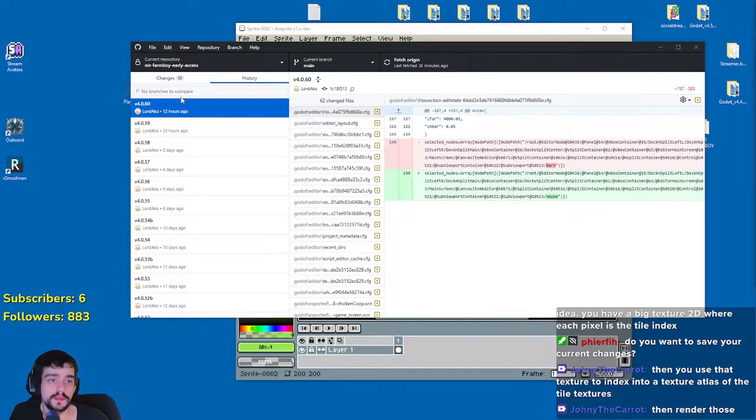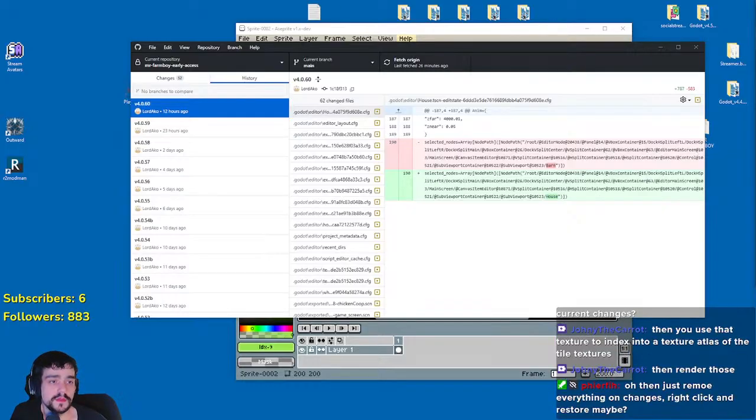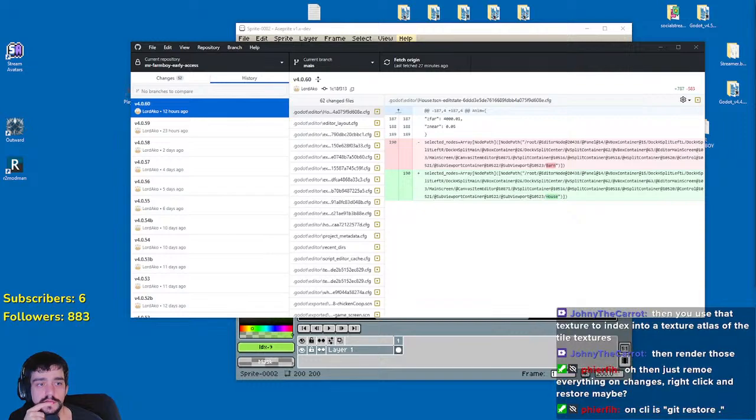Yeah, that was the big idea. You have a big texture where each pixel is the tile index. Then use that texture to index into a texture atlas of the tile textures. Yes, maybe.